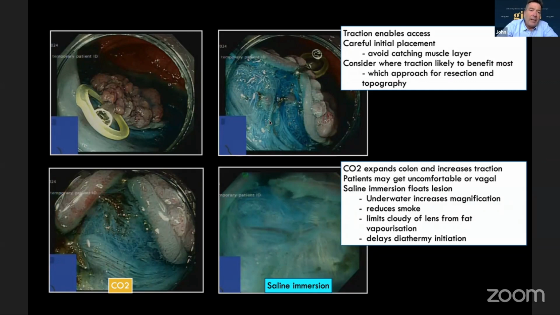You need to release this fiber. Then you probably need to release these fibers, and then just take this down and work your way in until you reach the same point all the way across. Okay, same here. We've used CO2 here, and then I put it underwater just to show you the difference.